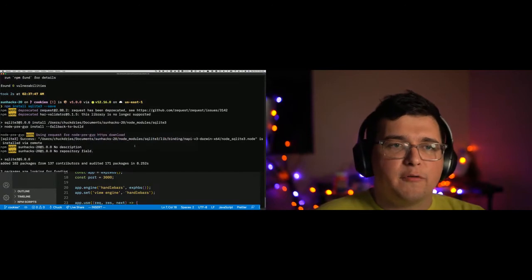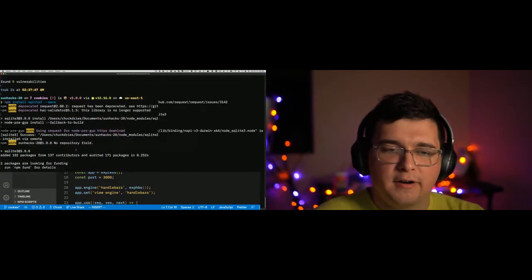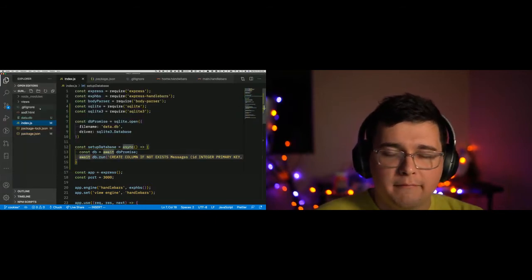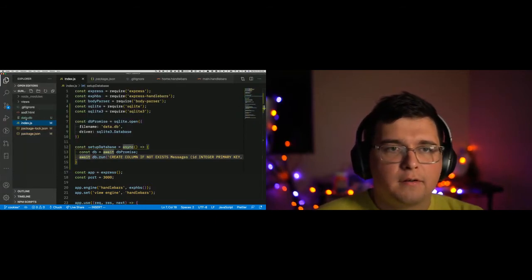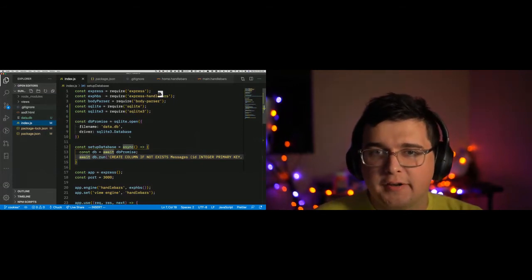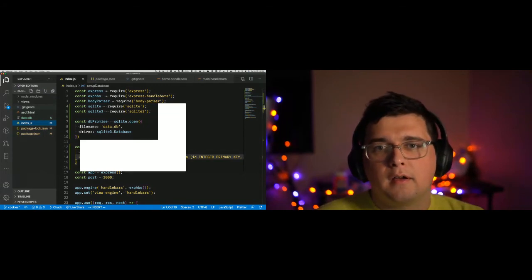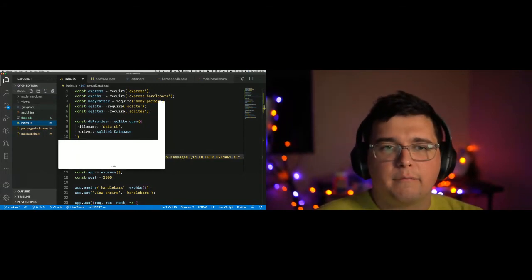Okay, let's see if I'm right. I'm a little rusty at this whole SQL thing. Okay, off to a good start. You'll note it created a file, data.db, which is good because that's going to be our database file. Let's see if I can poke at it with my SQL client here.